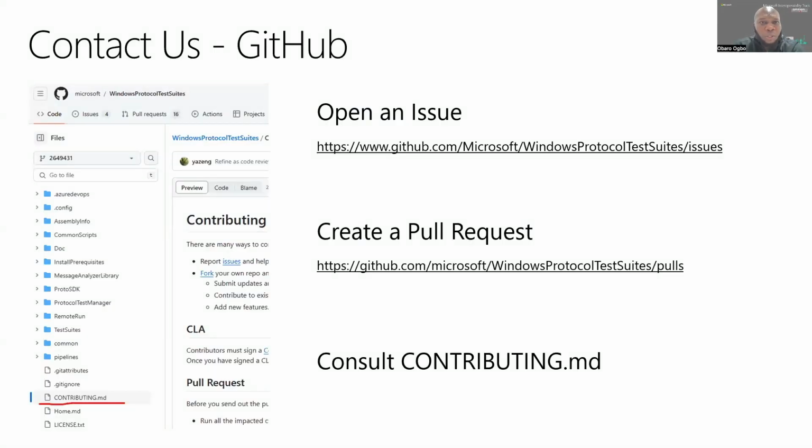So to contact us, you can contact us via GitHub. You can open an issue. If you have a feature request, you can open an issue. If you've spotted a bug or you have any issues at all, feel free to open an issue on GitHub. If you have ideas for test cases, we are accepting pull requests. So, you can expand one of the existing tests or write a new test case. Feel free to create a pull request. We'll be happy to work with you to get that merged.